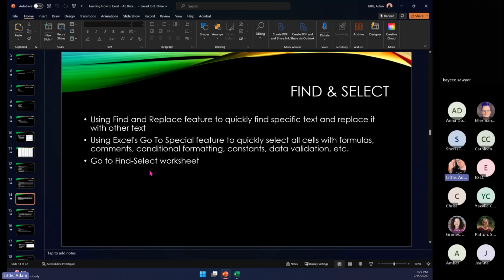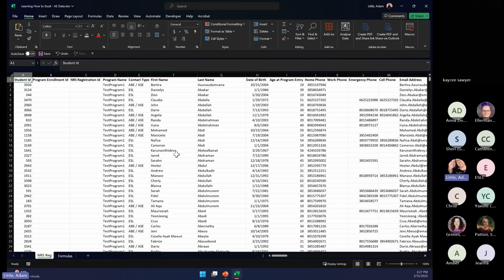Okay. Find and replace. This is something that I do on a regular basis. I find different information that I may not want, or I want to replace it with something. Maybe I'm trying to replace a program name, or I'm trying to replace all contact types so that I don't want it to say ABE ASE. I just want it to say ABE, for example.